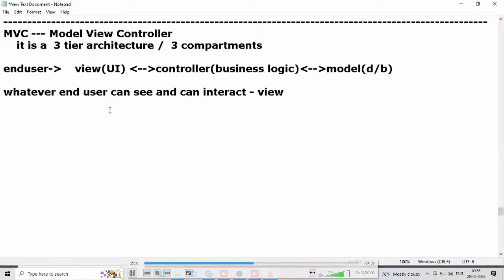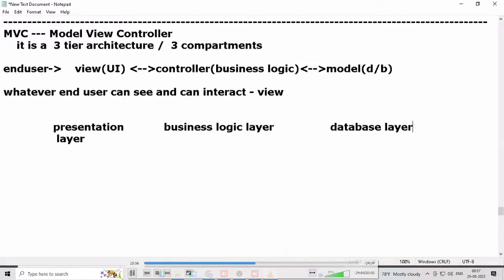It's a three-tier architecture. Okay? Model View Controller. So this view can be called the presentation layer. The controller can be called the business logic layer. And the model can be called what? The database layer. All of you understand? MVC stands for Model View Controller.